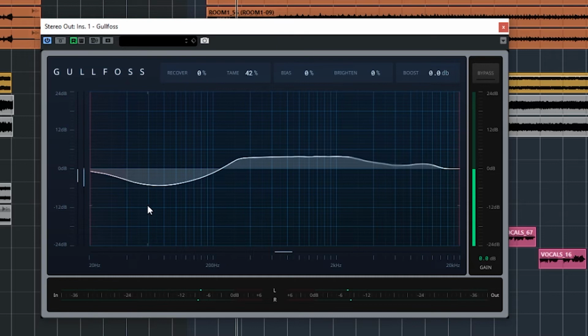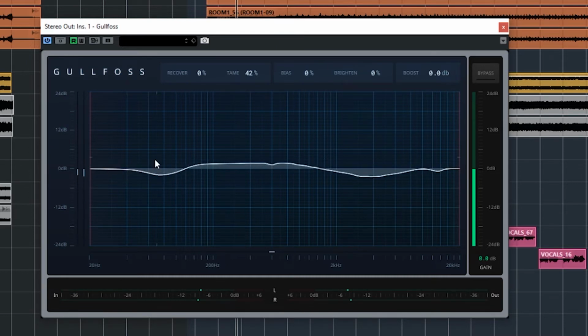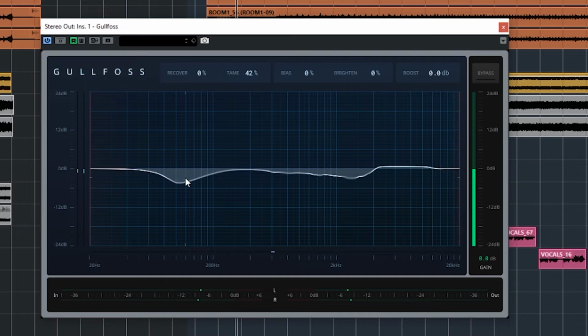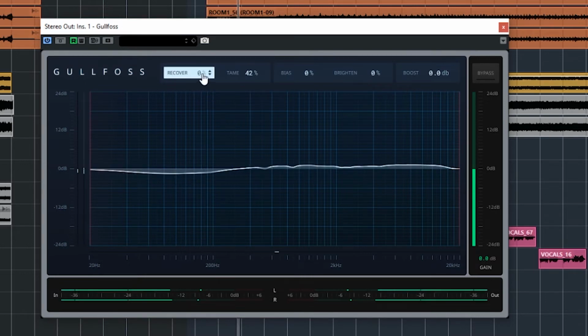The other thing it's doing is very gently pressing down our low end. The reason is that the bass guitar is pretty loud in this mix. GoFast recognizes that and nudges it down a little bit in order to maintain a better mix balance. Now let's add some Recover.